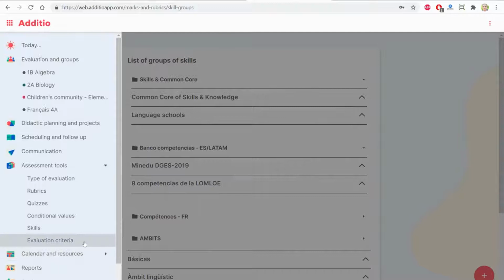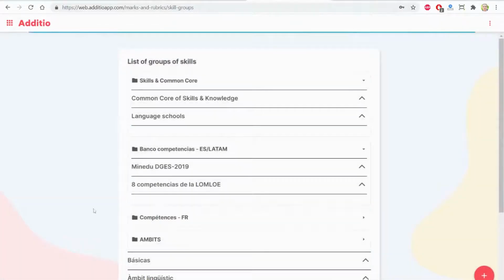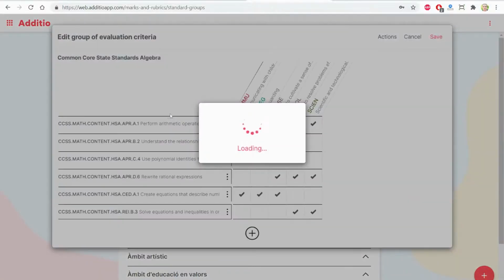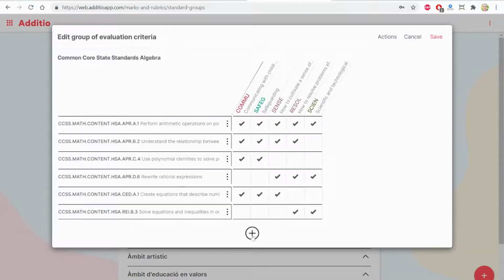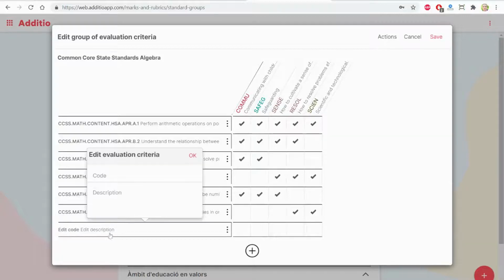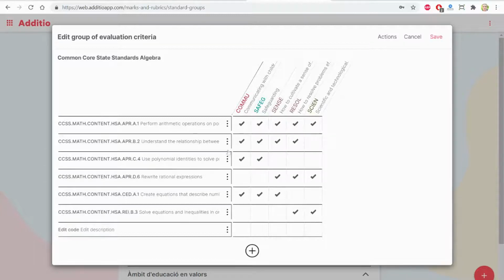Next, we are going to create the evaluation criteria or standards. Here, I can see different standards that I already created. By clicking the plus button, it's the same system. I enter a code and I enter a description, and I create the different list or remove them.